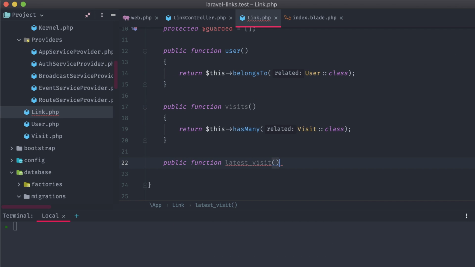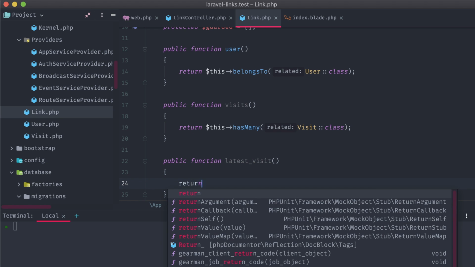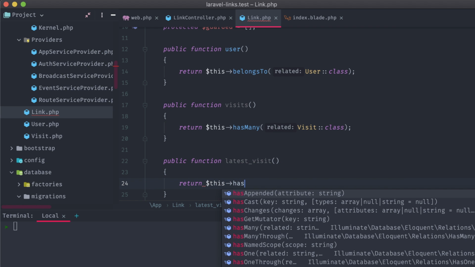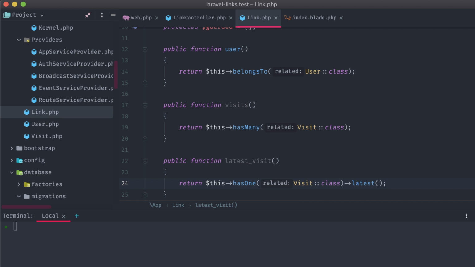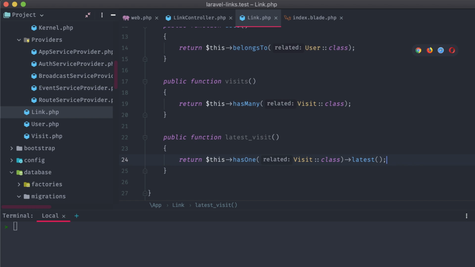It's going to return a relationship to visits, but instead of a one-to-many relationship like the one above, it's going to return hasOne with latest chained on the end. This is a nice little shortcut in Laravel, and lets us get the single newest associated relationship by the created_at date. By the way, off screen here I'm going to manually add in a test visit so you can see what it looks like.